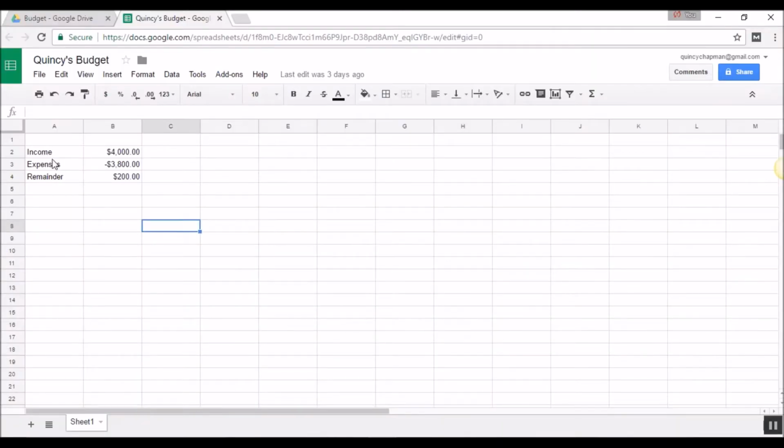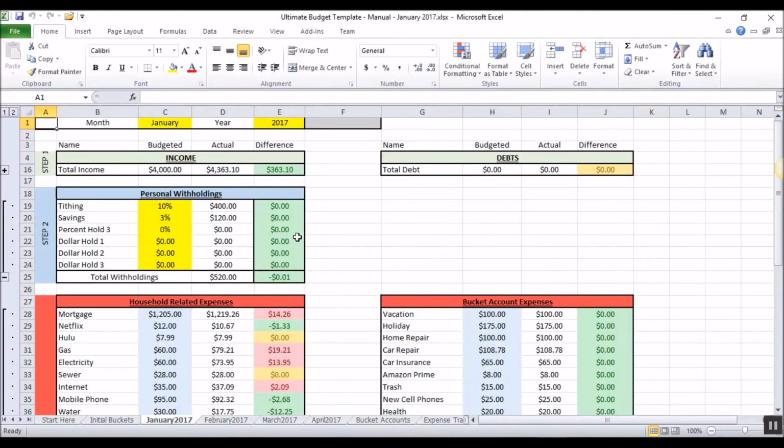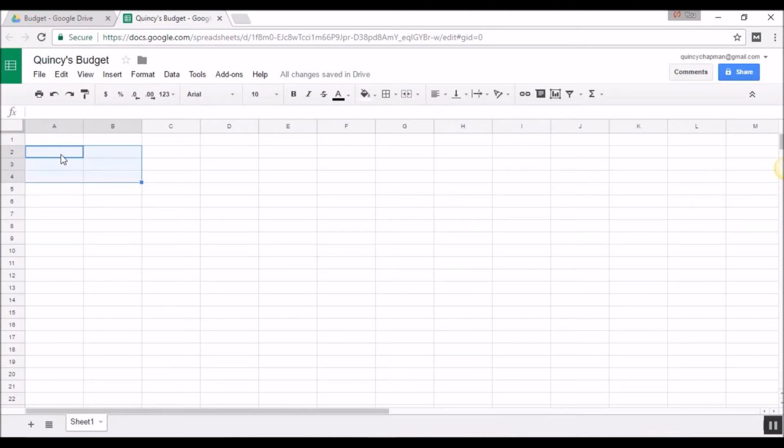So first, let's jump over here. We made just this quick little income, expenses, and your remainder budget. Super simple. We are going to remove that this time, and let's get started. So first, what I want to do here is bring over the month and the year. We're just going to put those in as standard pieces of the puzzle. So let's jump back over here, and starting here, we'll just do month and year.